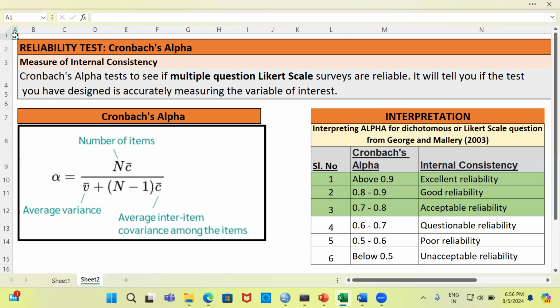results over time. In the context of measurement instruments such as questionnaires, reliability analysis evaluates the degree to which the instrument consistently measures what it is intended to measure. It assesses the extent to which the items or questions within the instrument yield consistent responses from participants or respondents. This is as far as reliability analysis is concerned.